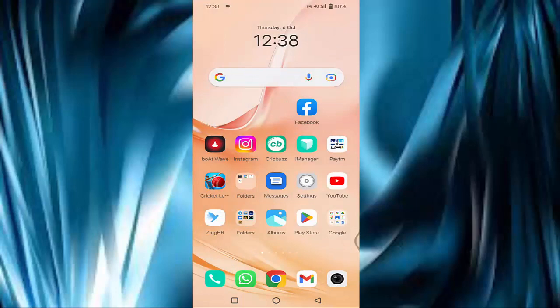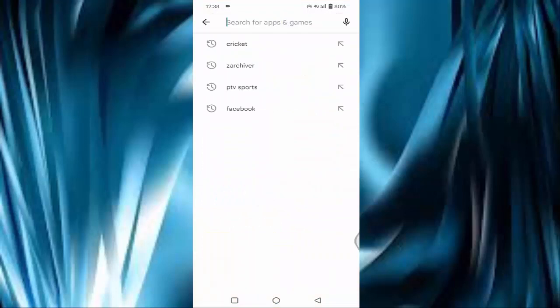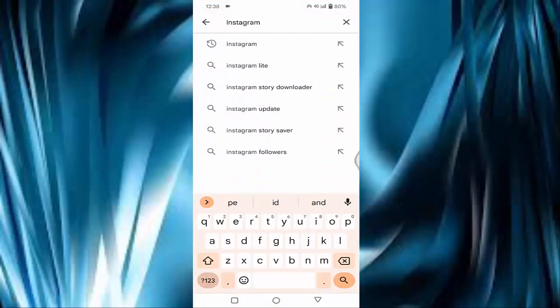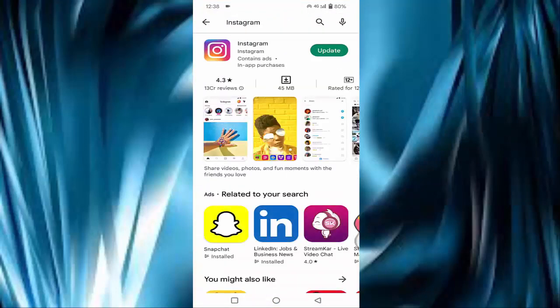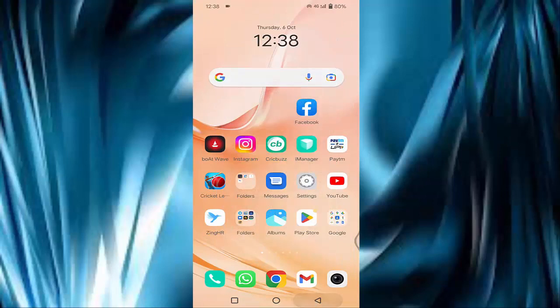After that, you need to open your Play Store, then type Instagram. If your Instagram app is not up to date, then update it from here. After updating, check whether your problem is fixed or not. If not, then try the other methods.